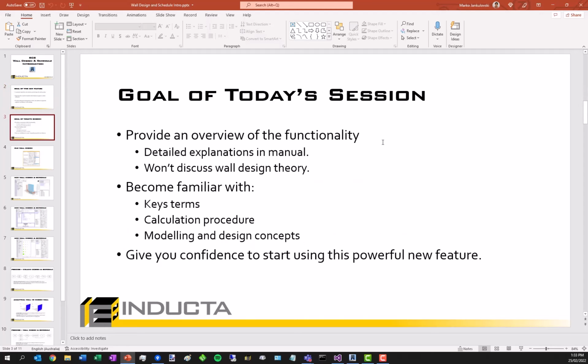The goal of today's session is to give you an overview of the functionality. It will just be an overview. We'll go into some details about some things, but not everything. It will just be too much time. The thinking is I give you an overview to get you started, then once you get stuck into it, undoubtedly there'll be more questions that arise.